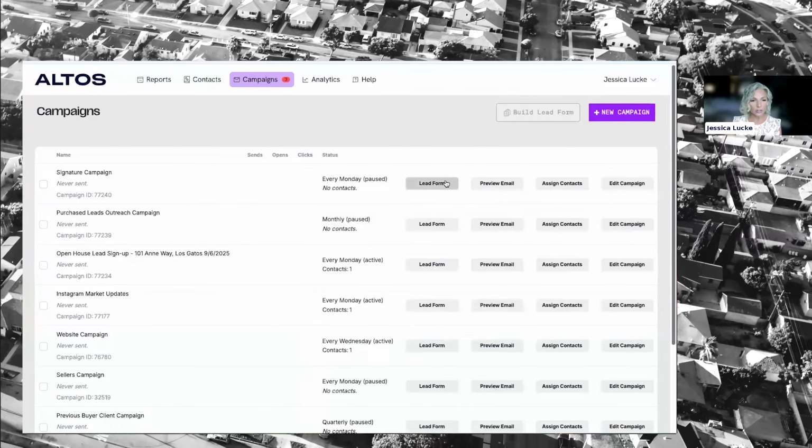Same idea with your signature, right? So you'll see here, I have a signature campaign. You can create a lead form for that. What a lot of people don't realize is that you can create multiple links so that each one of these has its own link so that you can differentiate again where these folks are coming from. Okay. And so your signature campaign, I have purchase leads, which is a little bit different. But again, the campaigns are how you manage those leads. But the lead form is what makes that possible as far as where they're coming from.